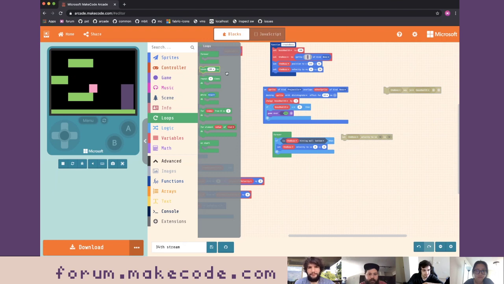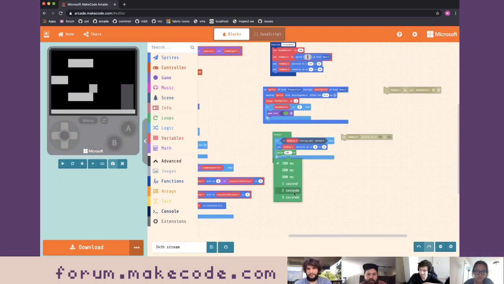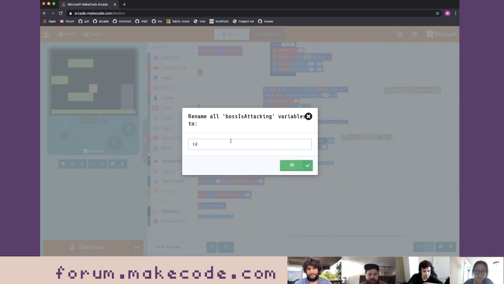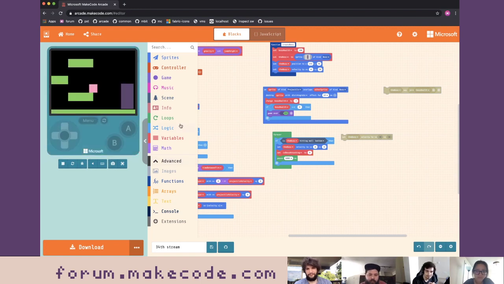All right, so let's do a pause. And we'll say it's going to pause for 5 seconds. Before this pause happens, though, I want to set that variable to be true. So I'm going to say set boss is attacking. Sorry. I'm going to rename this variable to match with my other booleans, which is boss attacking. And we will set that to be true. And then immediately after the pause, we're going to set it to be false. And I'll handle the velocity thing in a second.